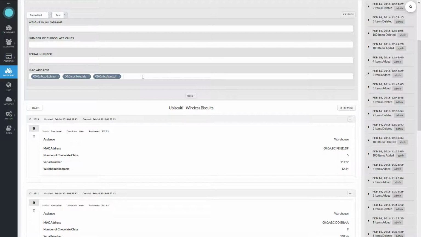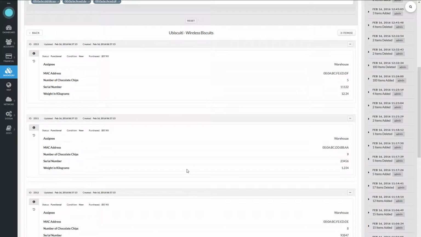I can use my barcode scanner, and I could be scanning these in as he brings them to me. I could be typing them in, I can paste them in, but it's really flexible. It's an easy way to do this. So now we've identified 3 items.